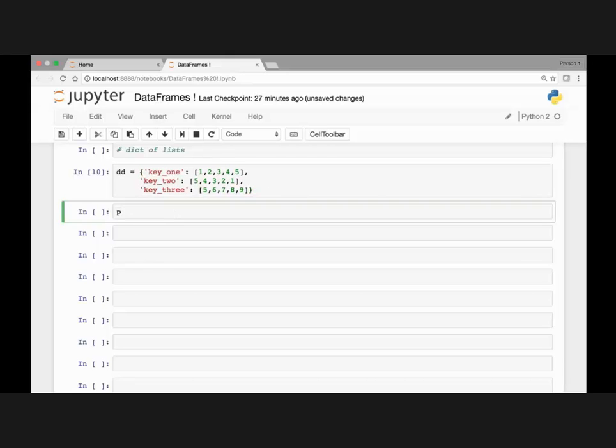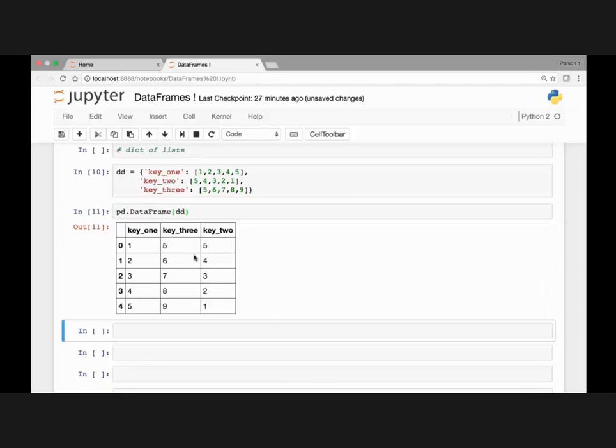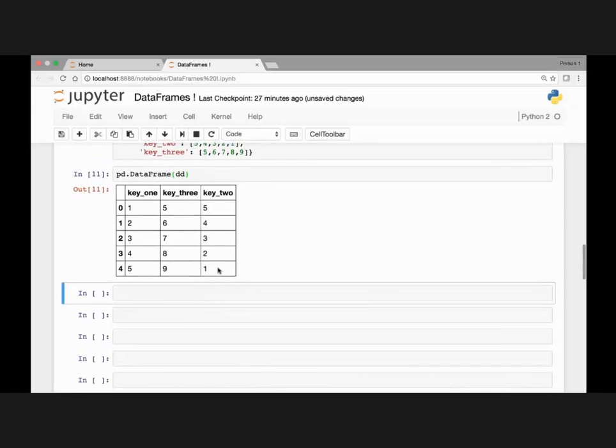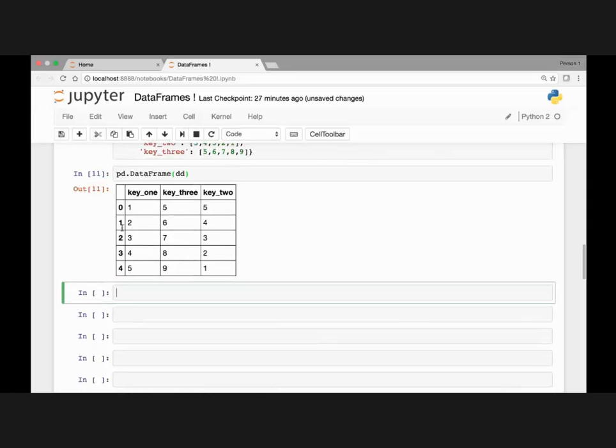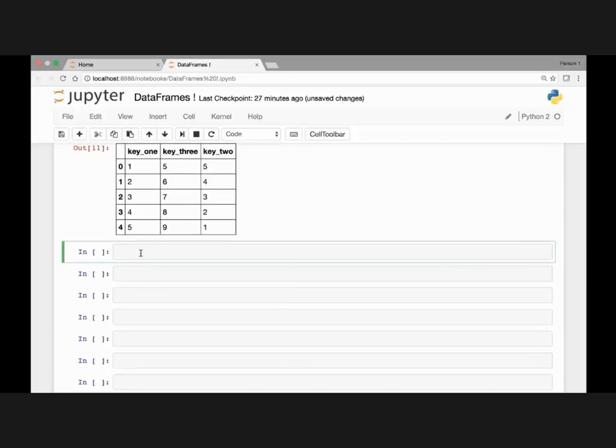Now we can use the pandas DataFrame method and then create a data frame. So pd.DataFrame, and then we pass our dictionary object, and we get our data frame. So we have our columns key 1, key 2, and key 3, and then our indexes 0 through 4. And as we saw before, we can also pass the index argument, otherwise it will have this default indexing 0, 1, 2, 3, 4.